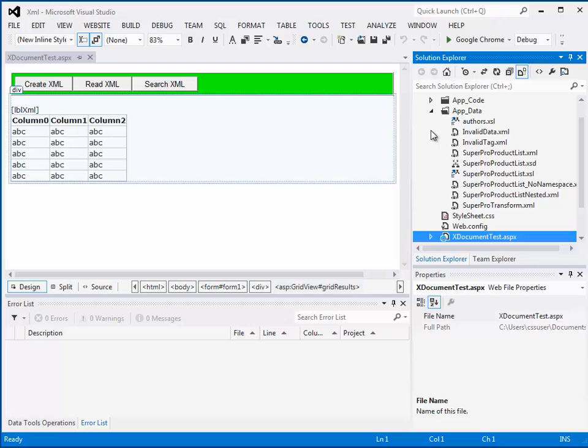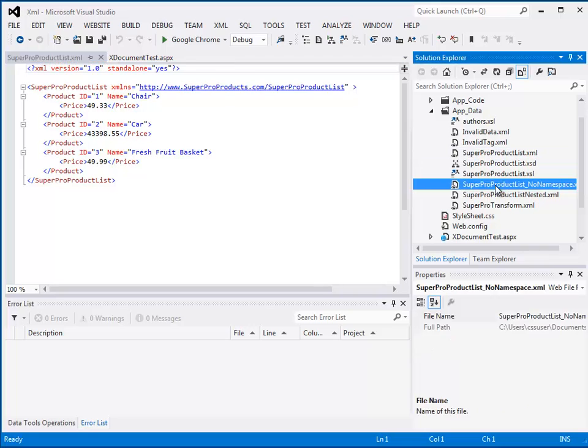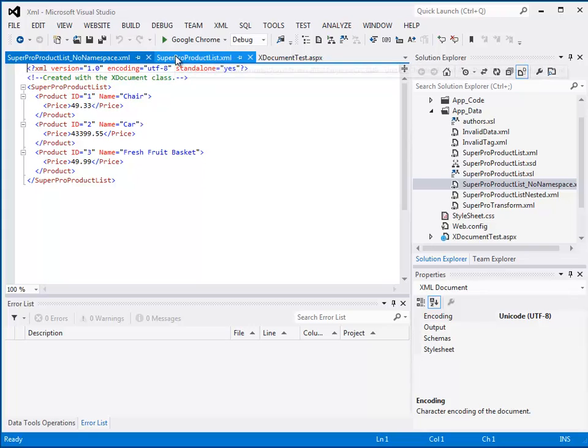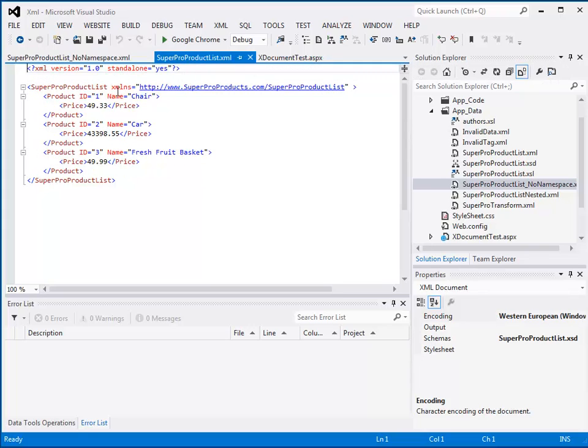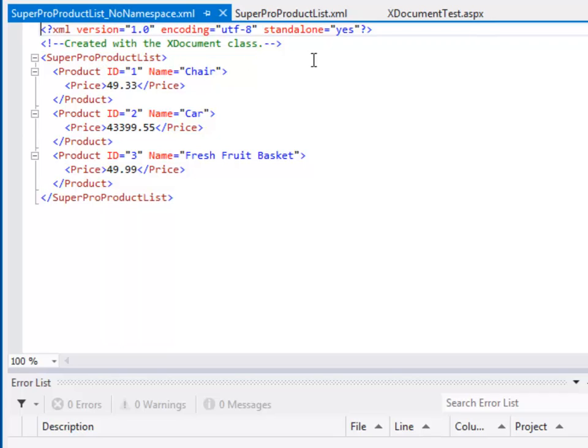The XML data is stored just like our databases in the App_Data folder. So we're going to look at the SuperProProductList XML. The one that's actually created and used in here is, I think, the SuperProProductList no namespace version. These are two slightly different versions of the document. One talks about lists and XML, additional files for XML. The no namespace one doesn't necessarily have that.